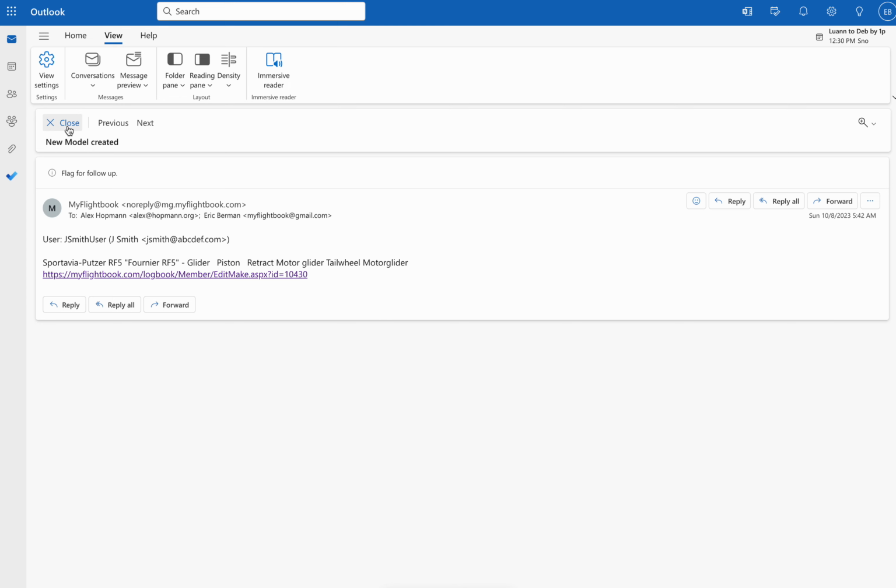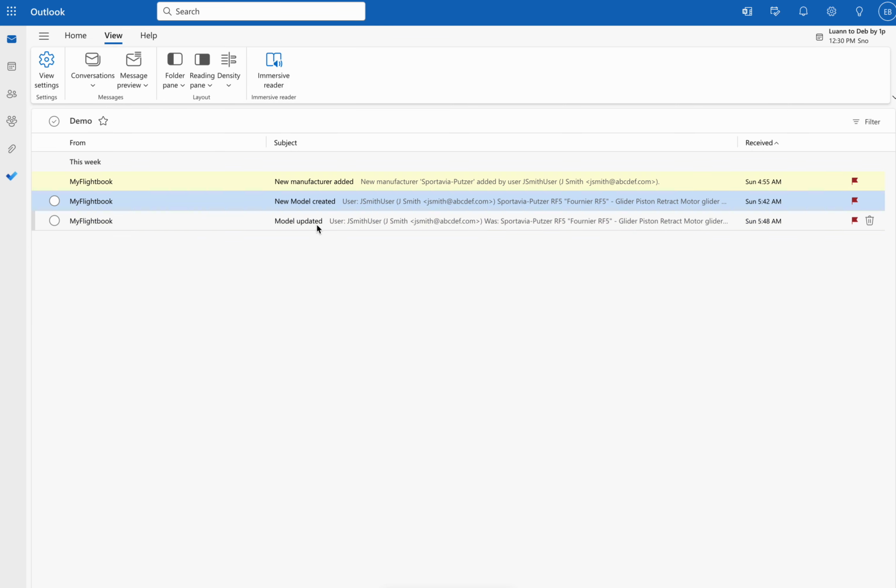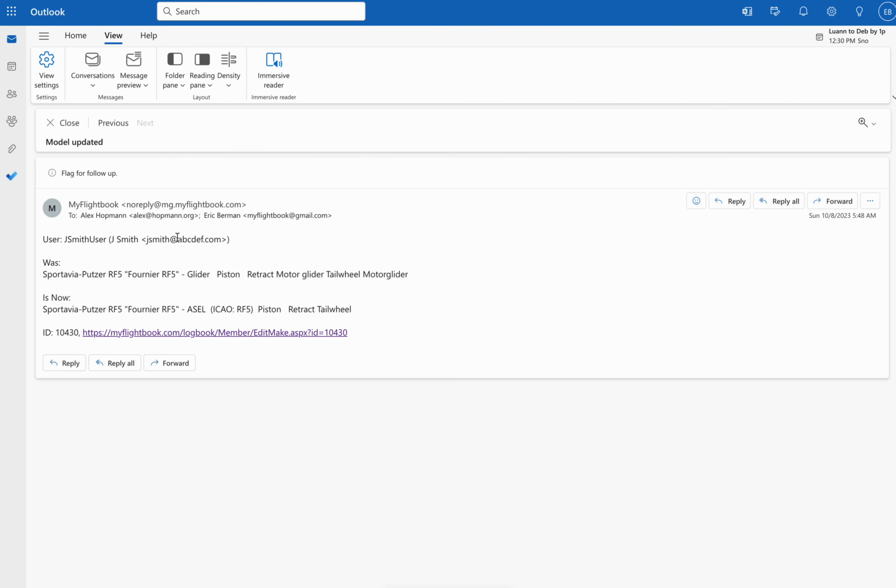Similarly, the third piece of email that I will get is a model updated email. And you can see again here, someone changed it from an RF5 Fournier piston motor glider, and here they added the RC5. And it's the exact same process. I can then go and view the model and edit the model as appropriate. And I may need to view the aircraft and decide if this aircraft is properly assigned to a different existing model.